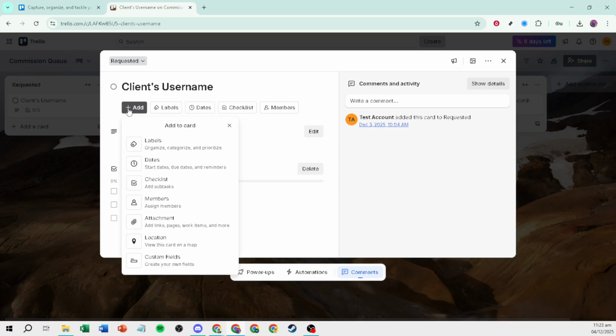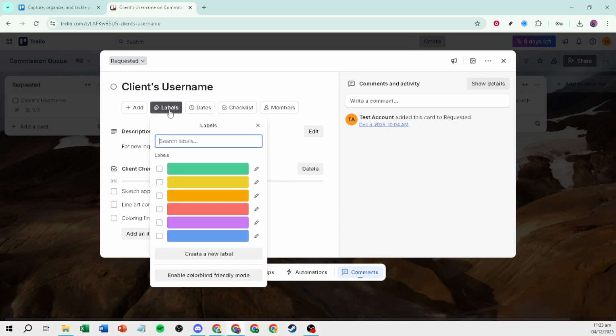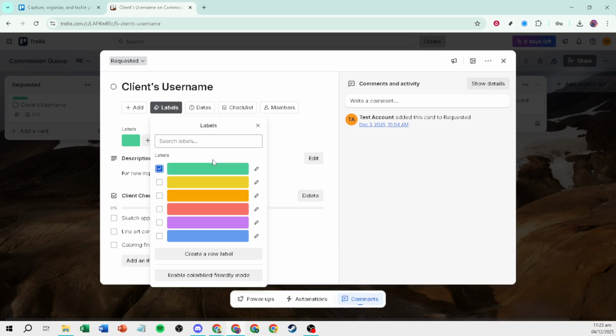To make your board informative at a glance, apply labels. Labels can indicate commission type, style, priority, or status cues, like rush, VIP, or revision needed. Keep your label set concise. Colors work best when they communicate meaning quickly. If you need more detail, you can rename labels with descriptive titles so your color key stays consistent across cards.